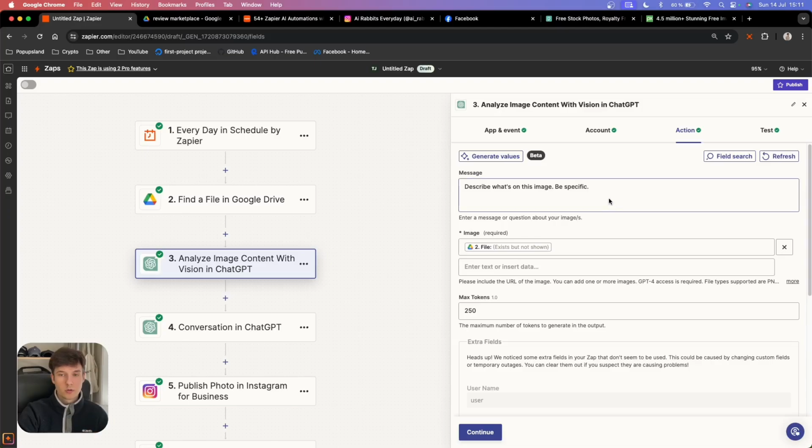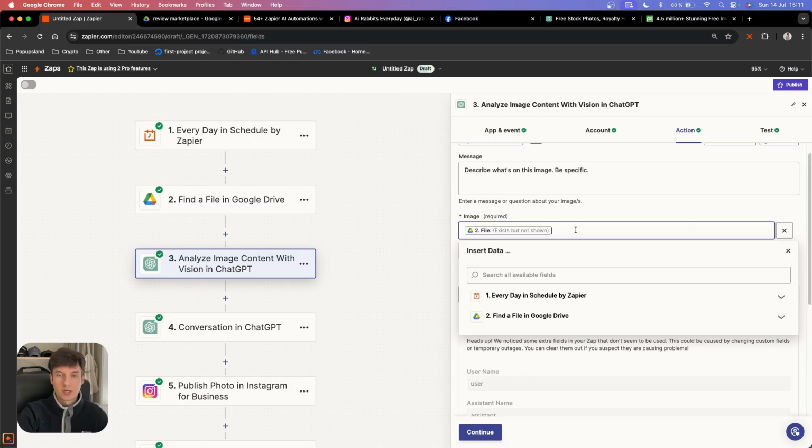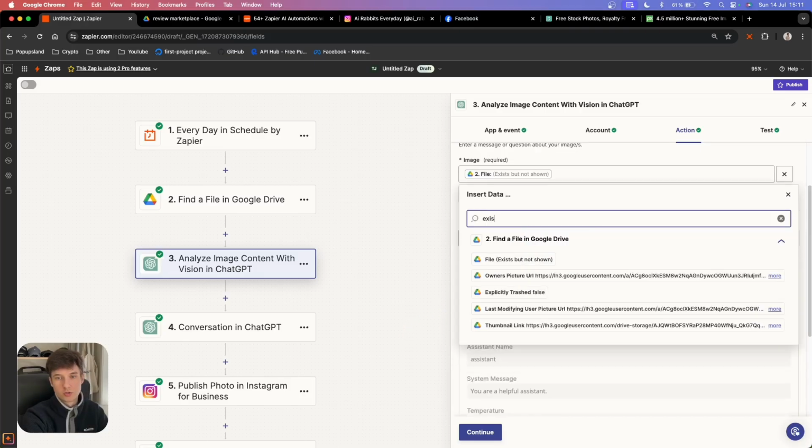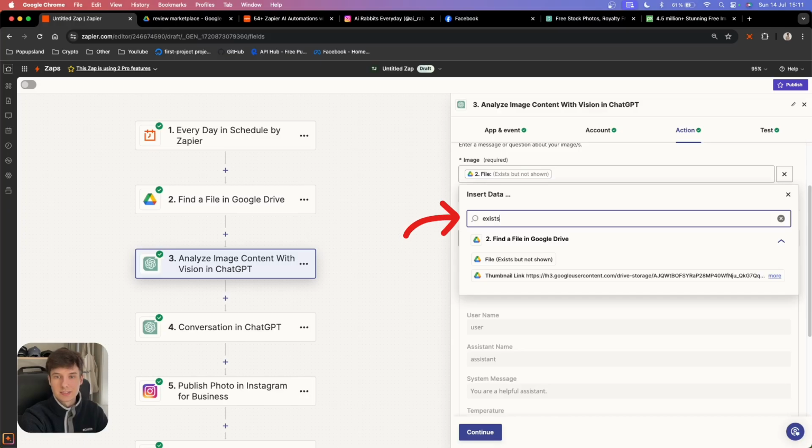And as our first prompt, we don't have to be very fancy here. We don't have to set up different parameters, as you will see later on, but I'm simply writing down: describe what's on this image, be specific, and then we want to insert the image. So we want to go to our Google Drive action. What you want to do is to search for exist but not shown. This is gonna give you the dynamic variable that contains the file. So that's why it says exist but not shown.